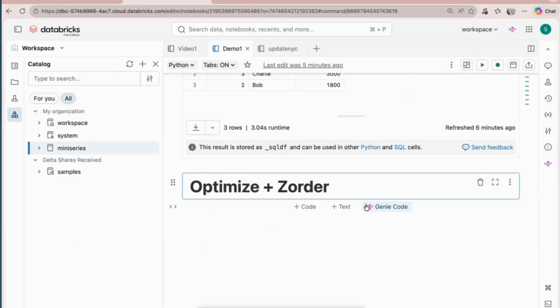All right, in section 2, we're going to talk about optimize plus Z order. This one directly impacts your query performance. So if your Delta table is getting slow and you want to optimize it, the optimize command is the first thing that you should reach for. So here's the problem it solves.